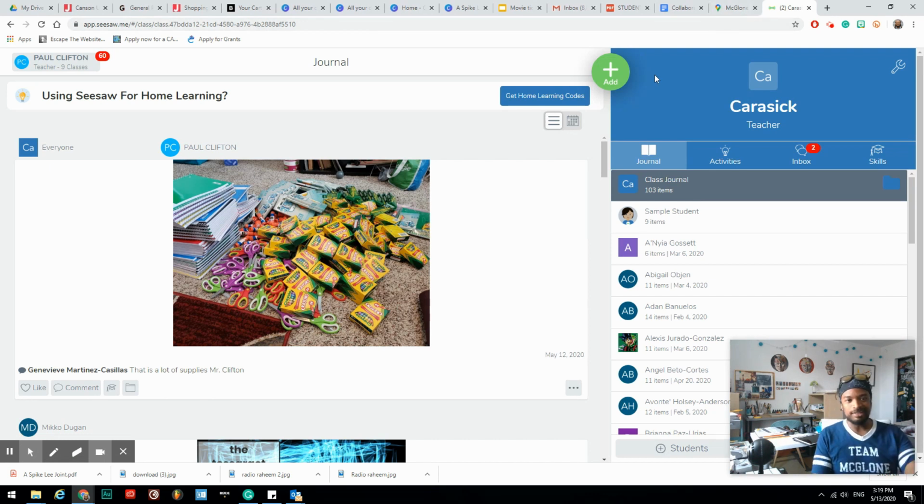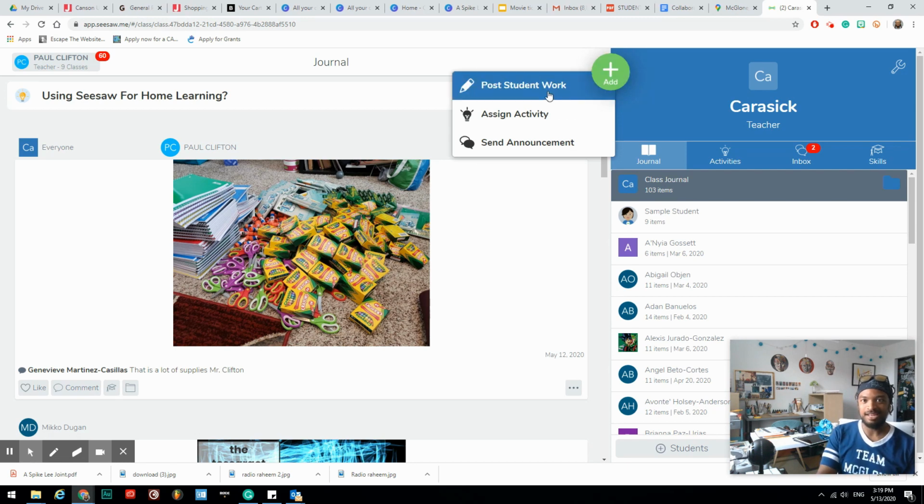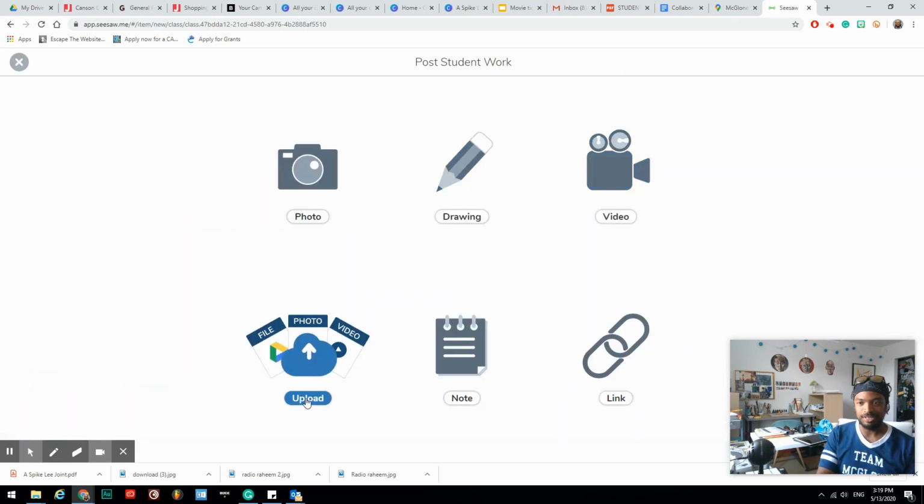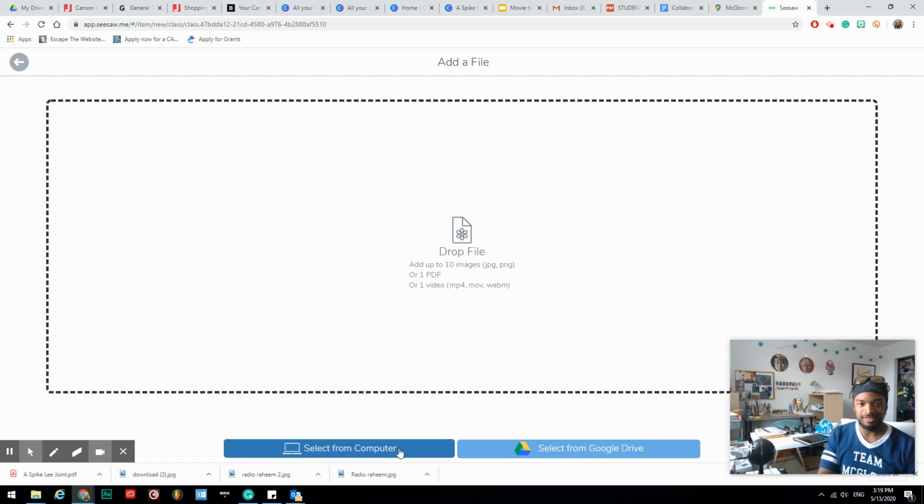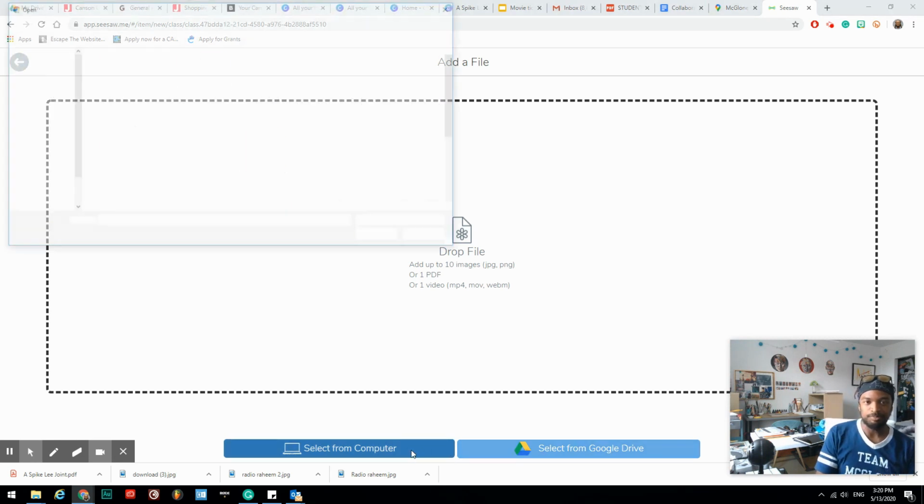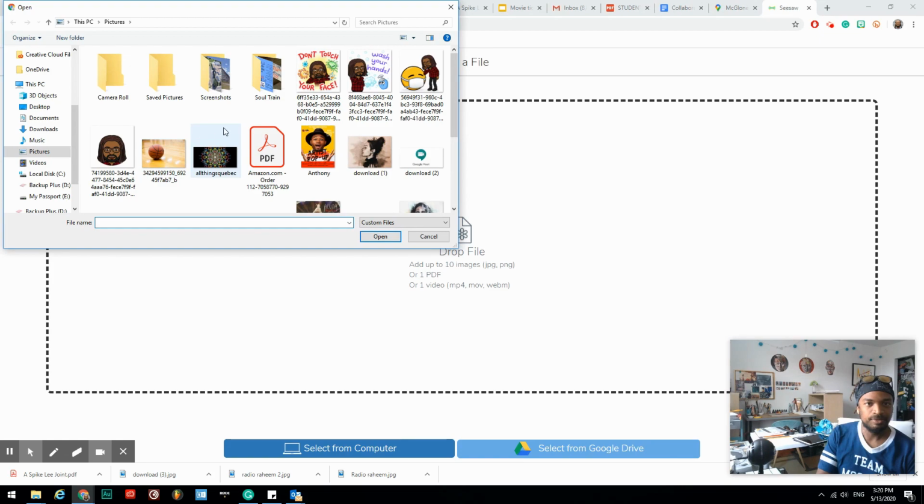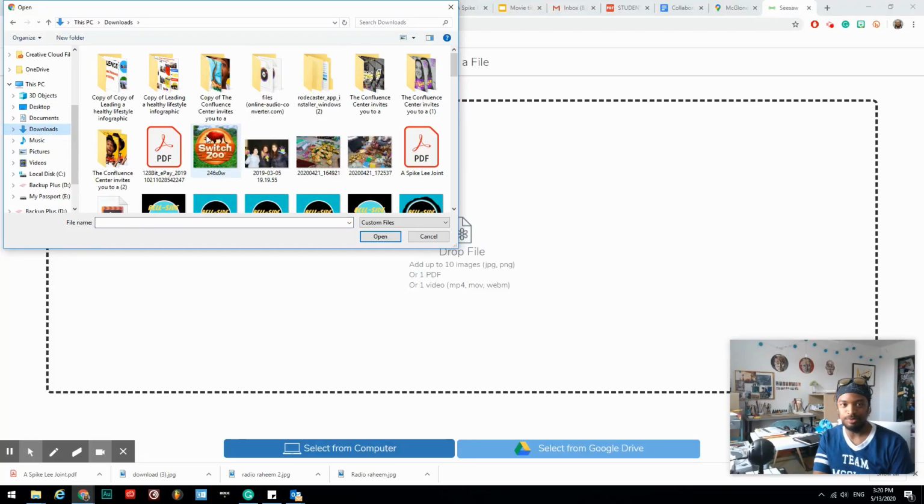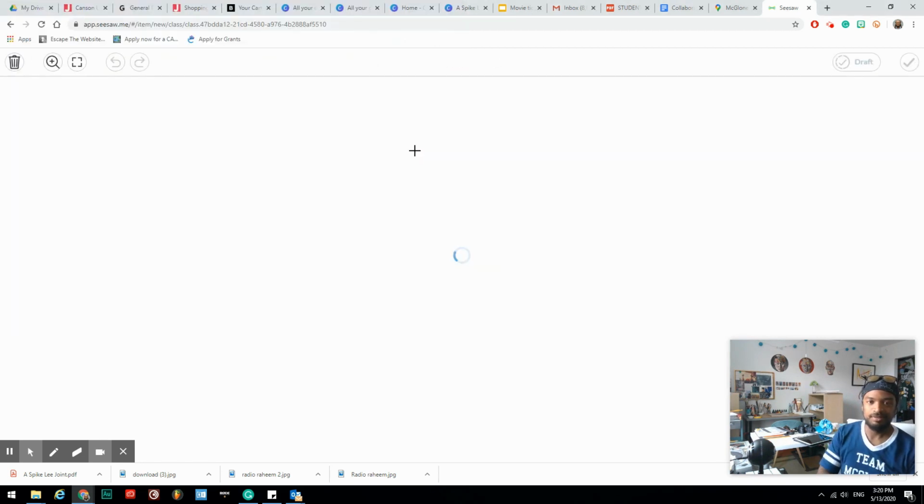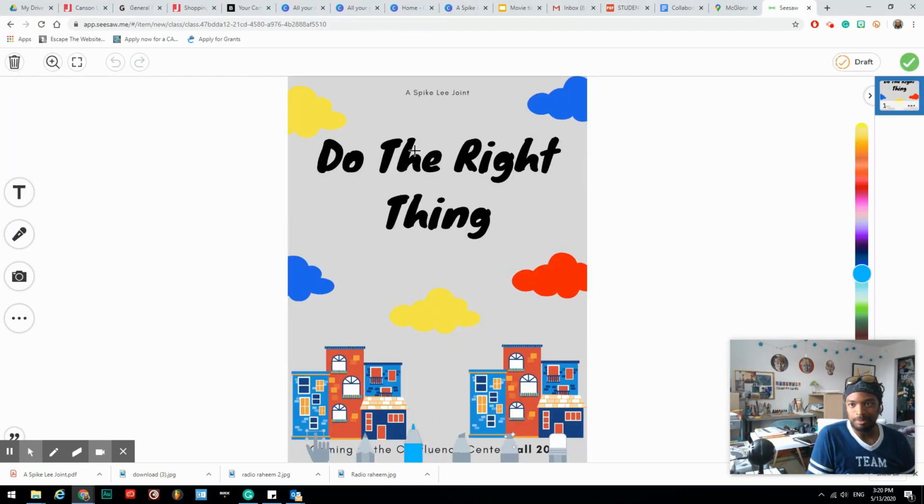Ooh. All right, there you can see some stuff that I've posted in your Seesaw. You're gonna click add. And you're going to upload. Then anything that you download on your Chromebook will go to your Google Drive, but it's easiest to go to select from computer. And then if you go to downloads, and then recent, you'll see your PDF. Ooh, so there's my poster, Do the Right Thing, Spike Lee joint, coming to the Confluence Center, fall of 2020.